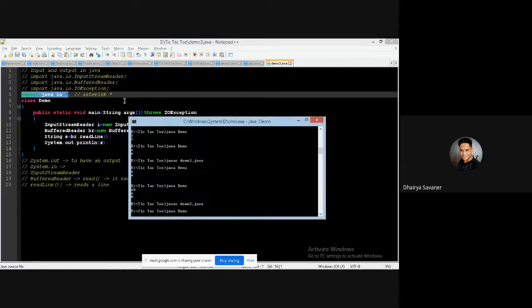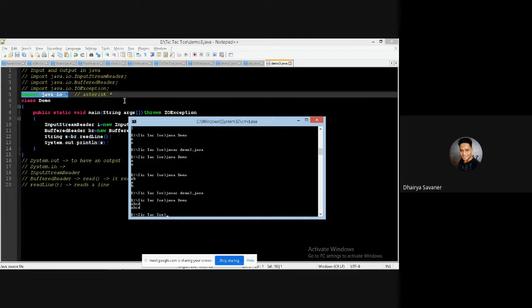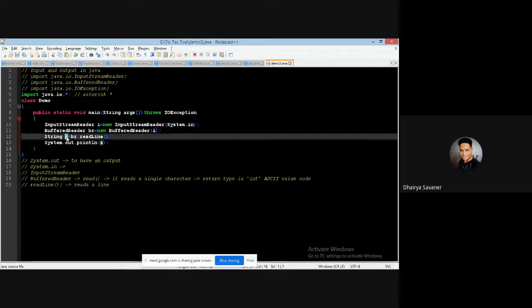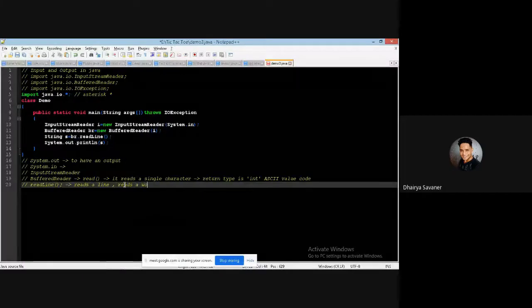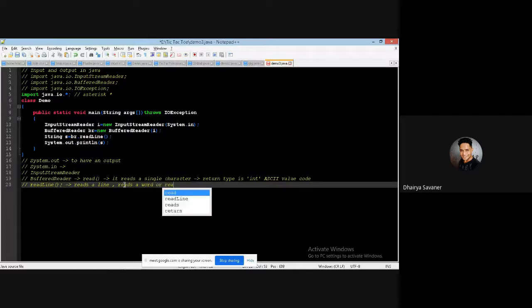Now let's run the code and it's waiting for input. So let's type something: A, B, C, D. See, the same output gets generated: A, B, C, D. So what we have done here is taken an input for a string. So the readLine method helps us read a word or multiple characters. Right. This can be the definition of readLine.